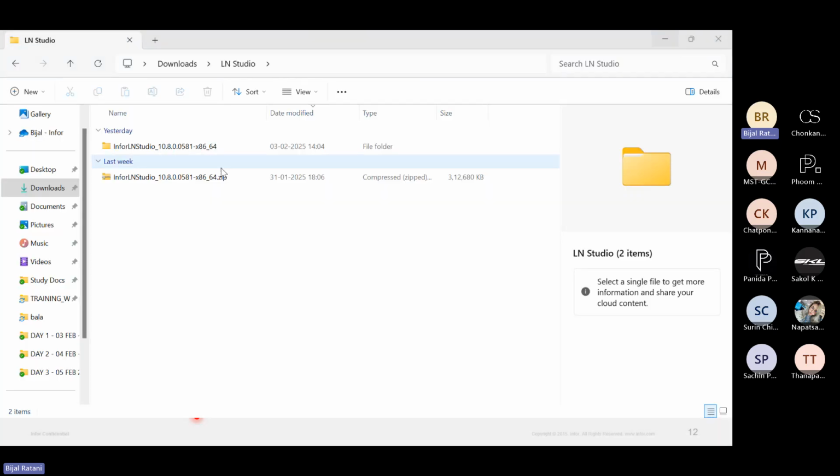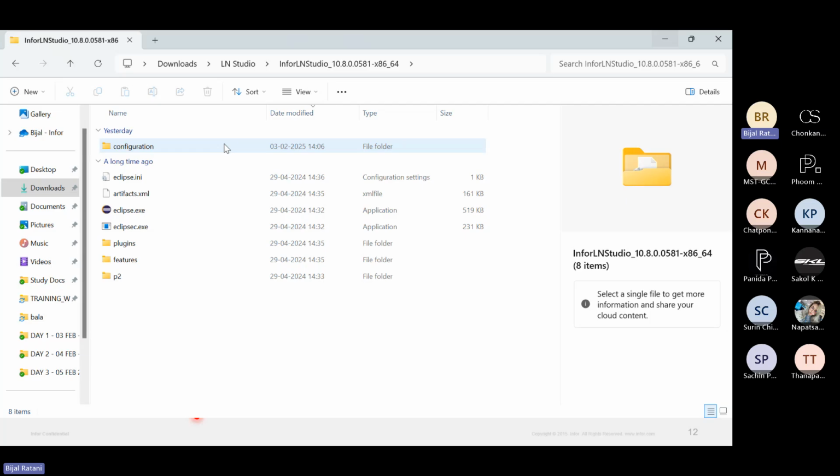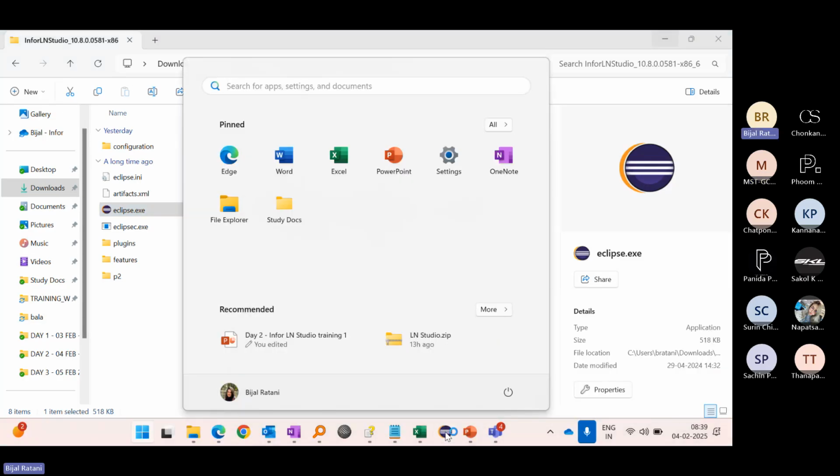Okay, let's start. This was the LN Studio setup which was shared with you yesterday from a SharePoint. Can you open the LN Studio folder, and I want you to execute this file, eclipse.exe. Yes, already. Okay. I also have a shortcut. Let me open it.